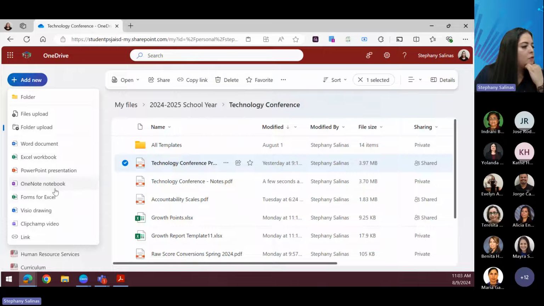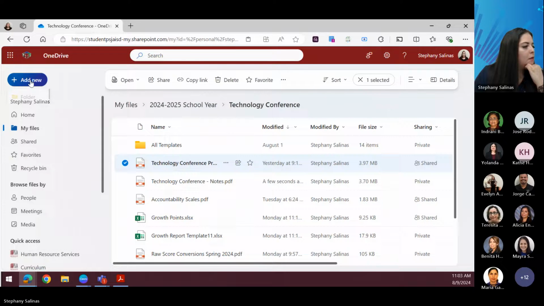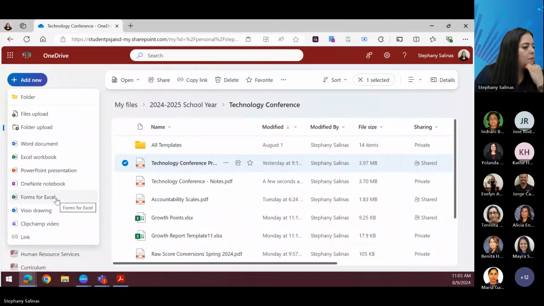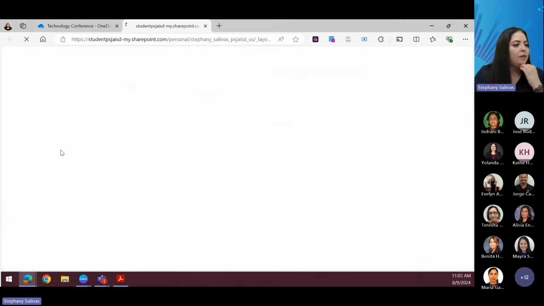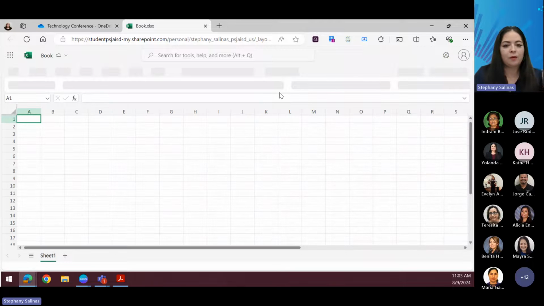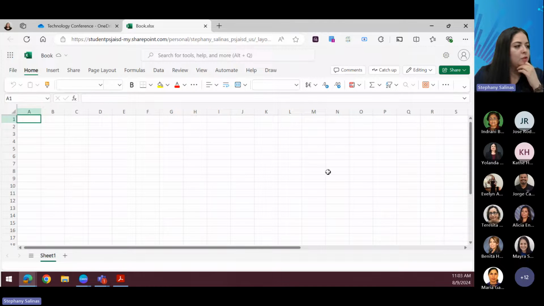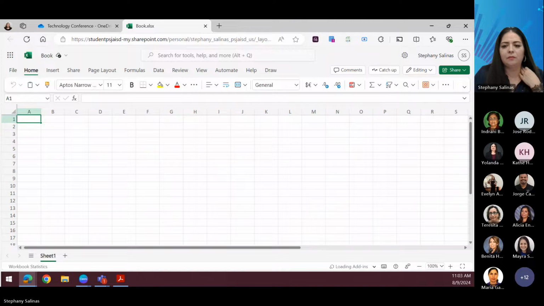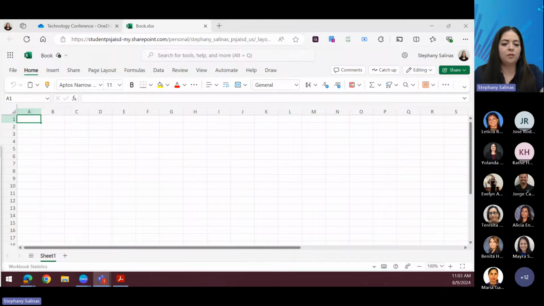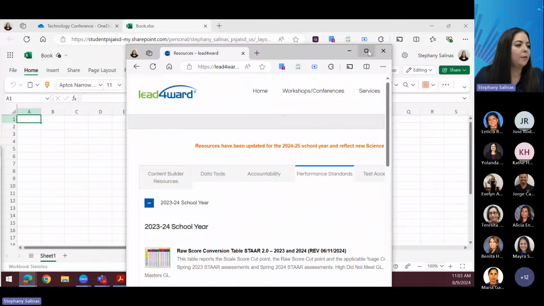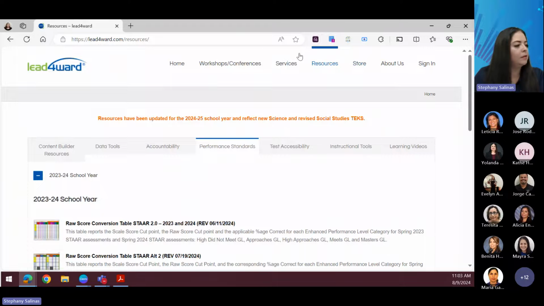So I'm going to open, let's see, a new Excel. So we're starting from scratch. So this is what you need, an Excel sheet. And then you're also going to need this Lead Forward website. So I'm going to show you first on the website, and then we'll get started on the Excel.